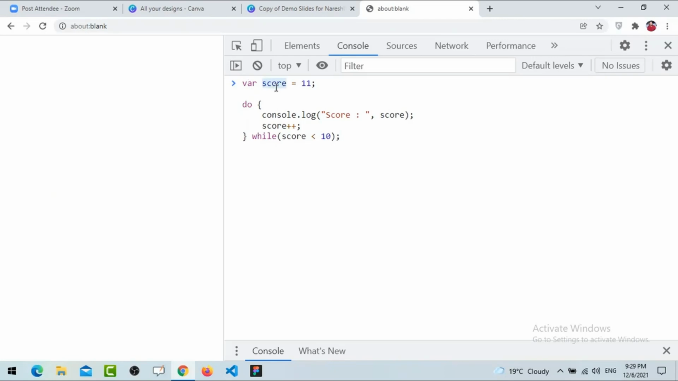If you will see, what is the initial score right now? Anyone? 11. Here I'm saying do, means do execute this line, this block. So console.log, what is the score right now? 11. And it is going to execute this one now, score plus plus. So it will be 12. So a score is less than 10 or greater than 10? Greater than, so it is false, no? Still it is printing a score is 11.